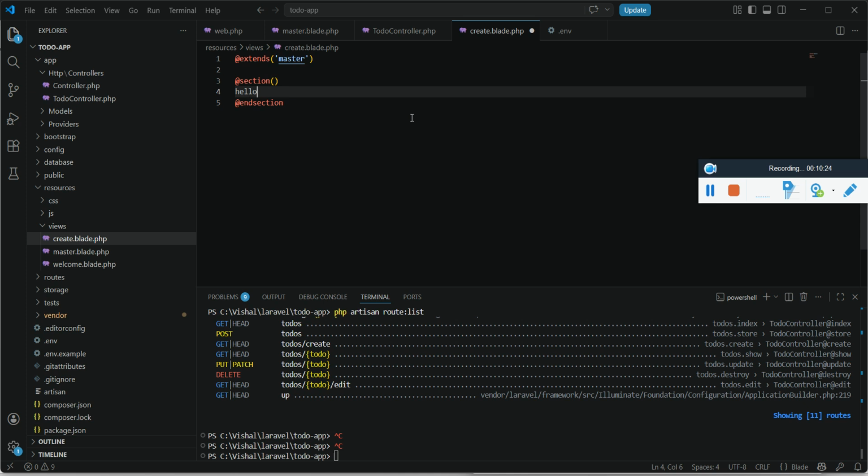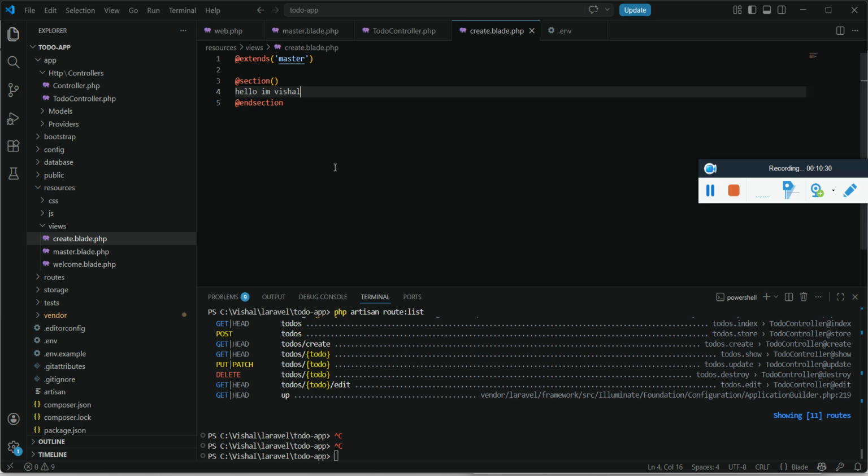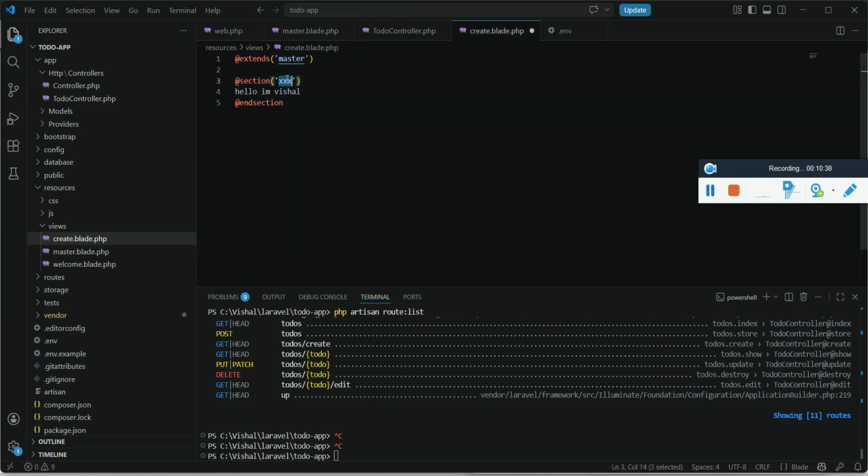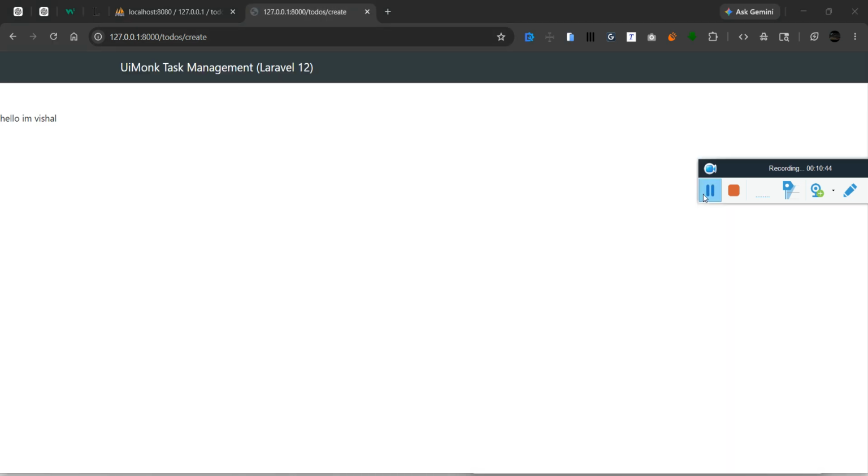So whatever we type here, hello, I am Vishal, and if you refresh, you should see everything goes. No, inside this you need to add one more key. So here the key that we have used is meet. So we have to use this meet over here. You can have any name, so I'm just sticking to meet. So now if you see, the menu is working, and also our HTML is properly getting placed in the place of yield.